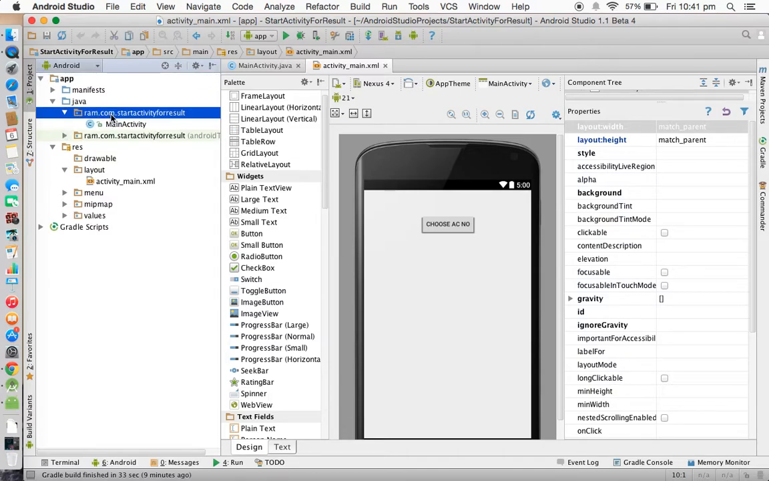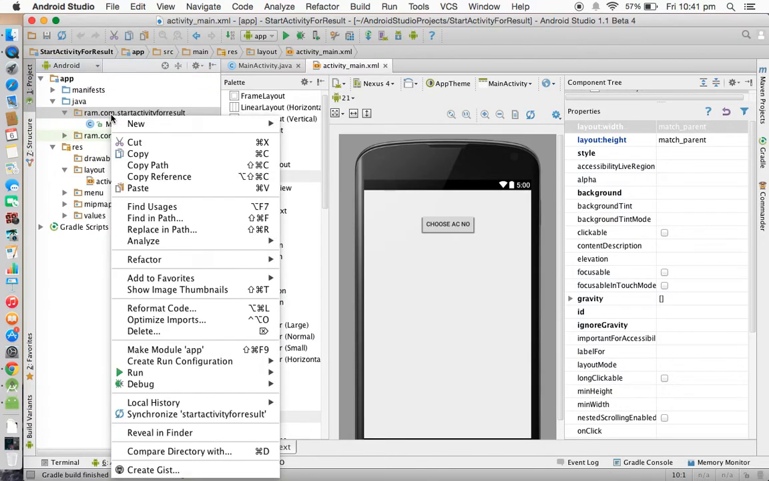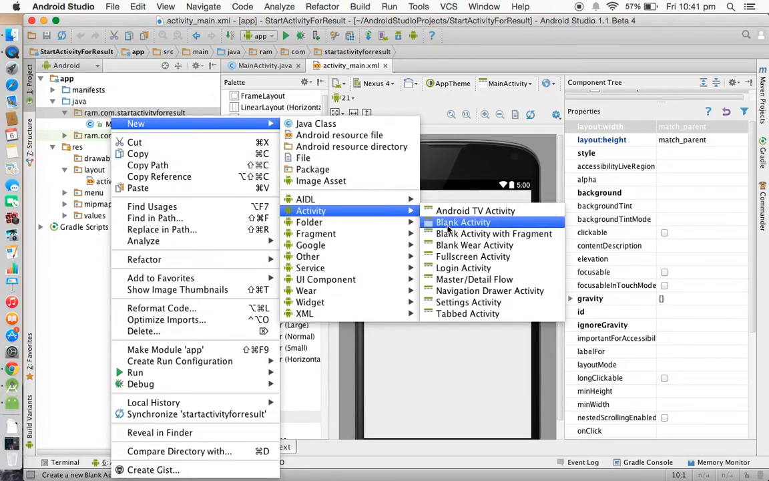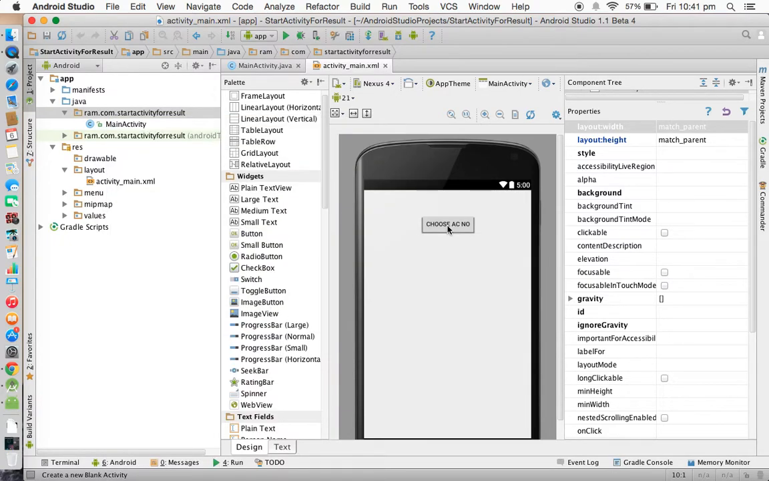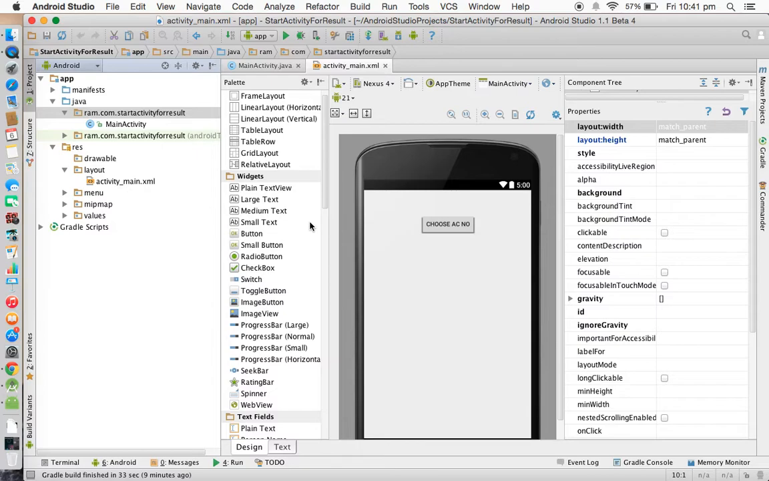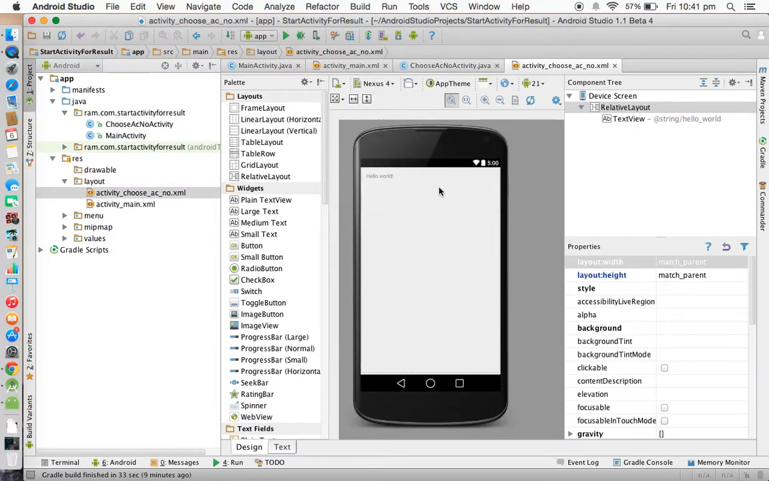So I'm going to create a new activity. Right click on this package, new activity, just a blank activity, and the name I'm giving is ChooseAccountNumberActivity. Finish. And this activity is created.